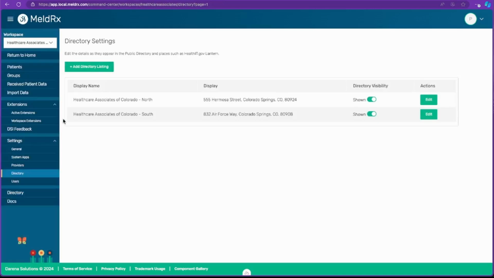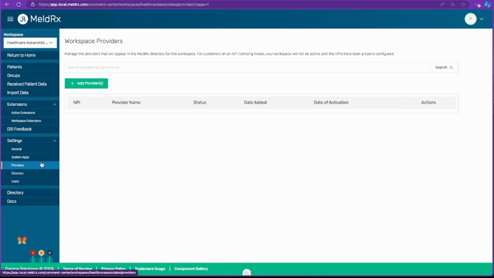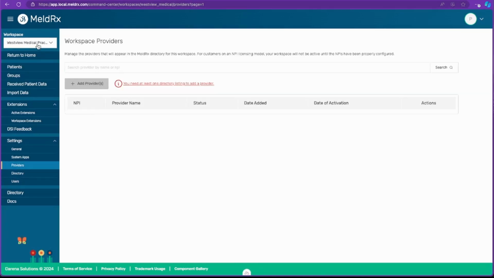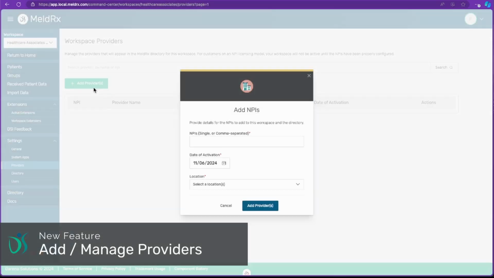Back in MeldRx, there's another tab that says Providers. If you haven't added your directory listings yet, you would see an error. For example, if I switch over to another, I'm going to go to this Westview Medical Practitioners. I don't have any directory listings for this workspace yet. I would need to add those first before I can add the providers. Moving back, click Add Providers. Adding providers has lots of benefits for you.